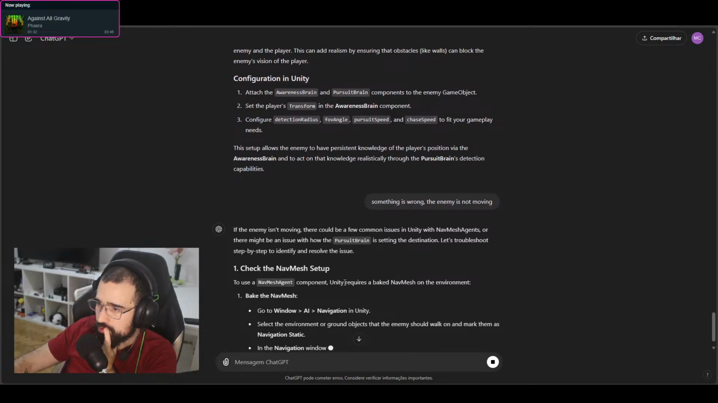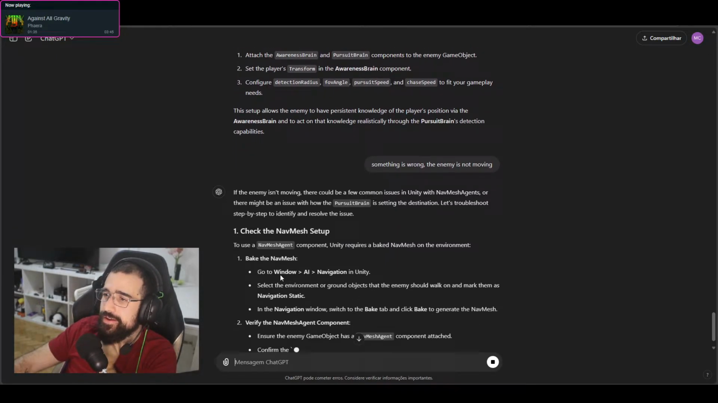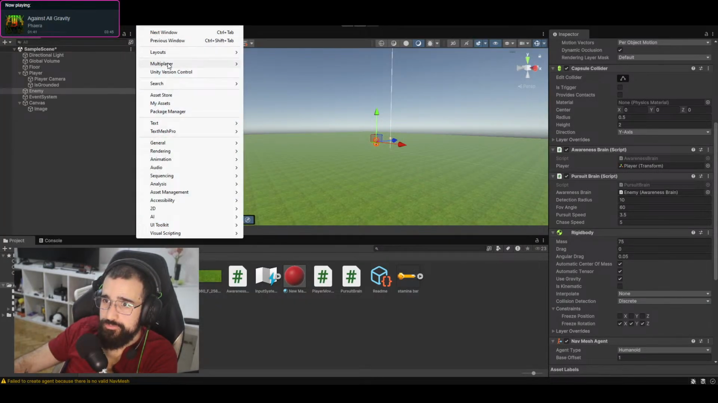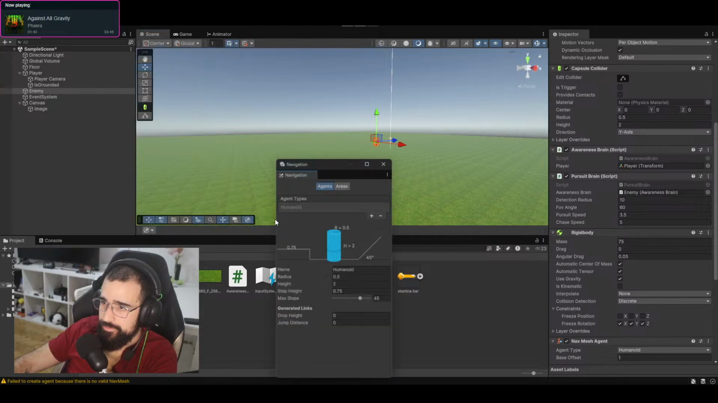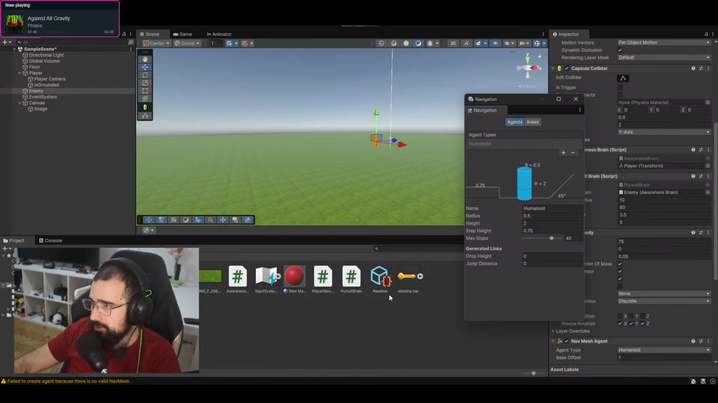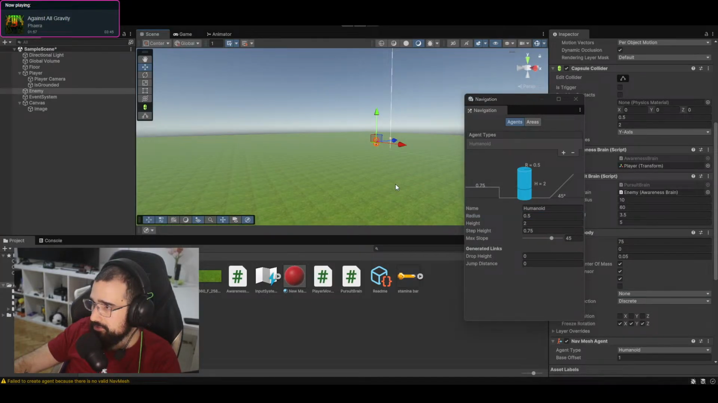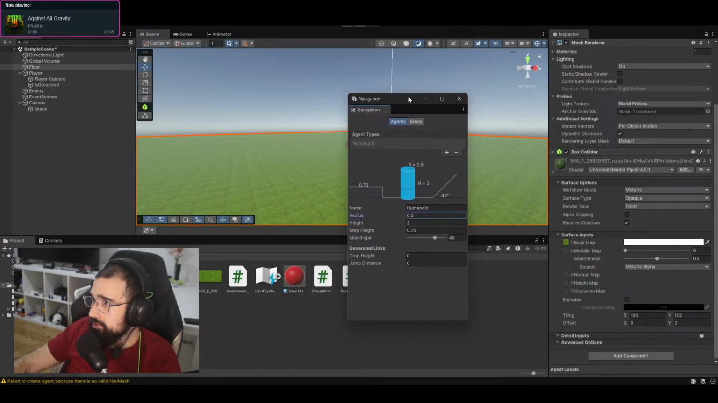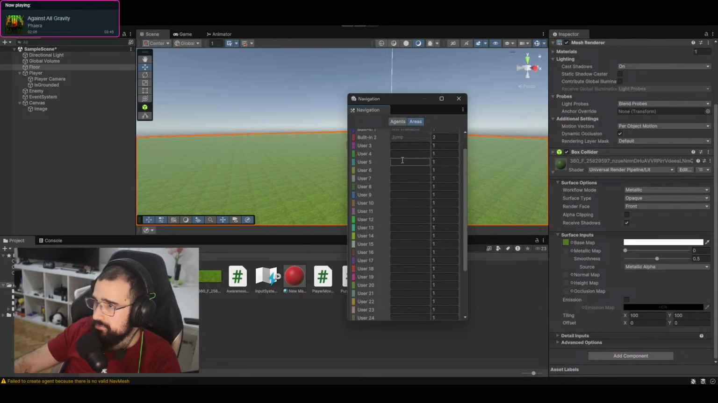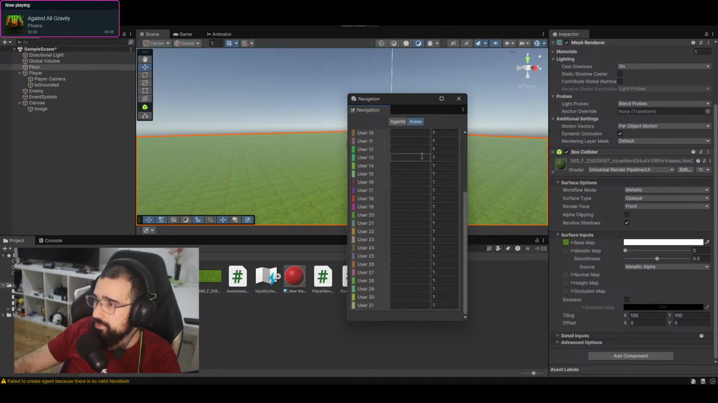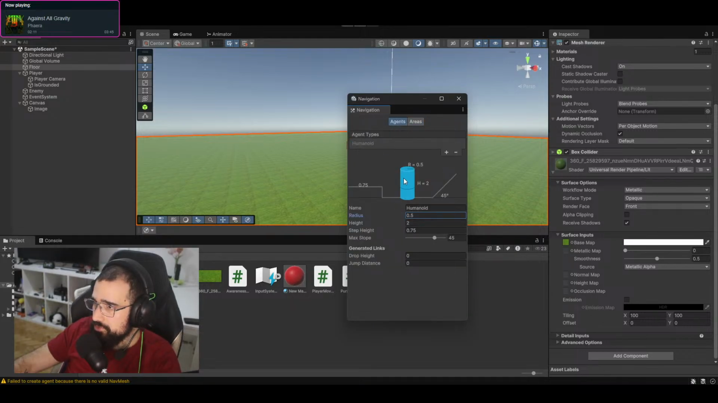To use a nav mesh agent component, you require a baked nav mesh on the ground. That makes sense. Okay, window, AI, navigation. What else? Select the environment or ground objects that the enemy should walk on and mark them as navigation static. Static, shadowcaster, areas. Oh, this is new to me. That did not exist.